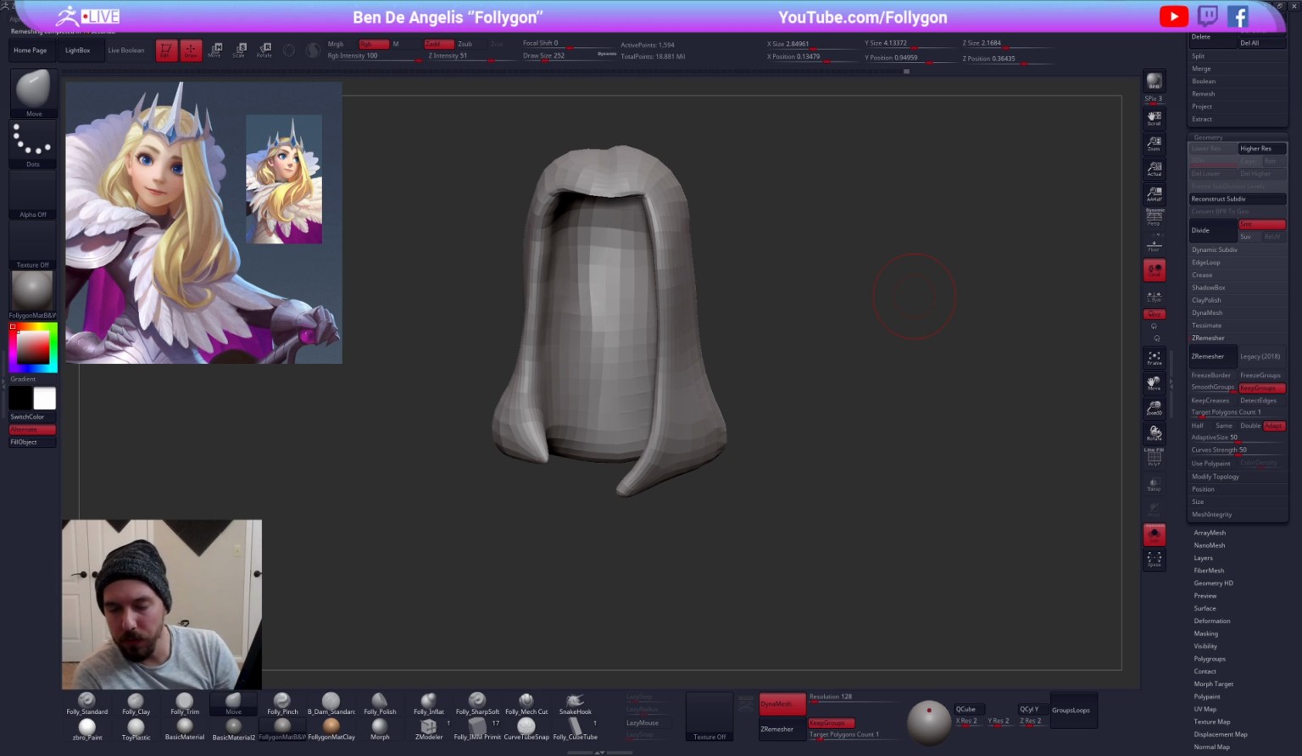Have you seen the new tools coming in the ZBrush 2020 version? I have. I was actually one of the beta testers, and you can check out my images over on the official website. I'm the one who created the little dragon. I might actually have it here close by.